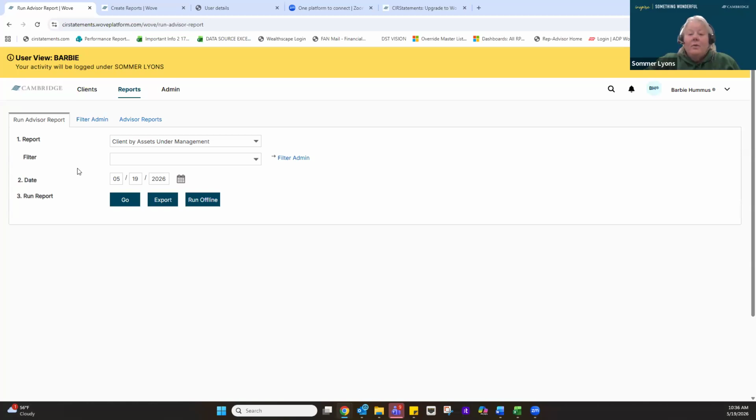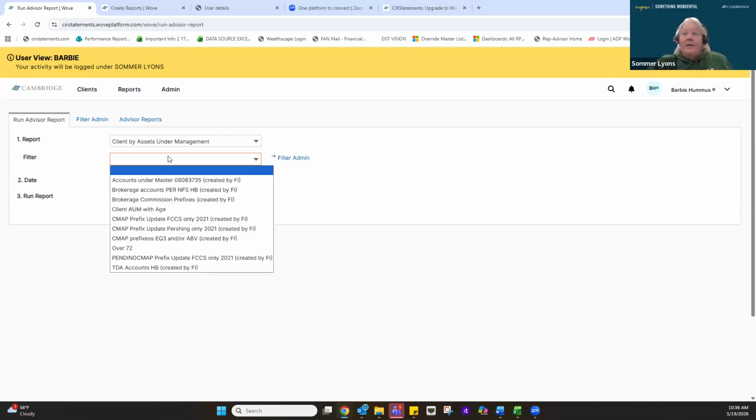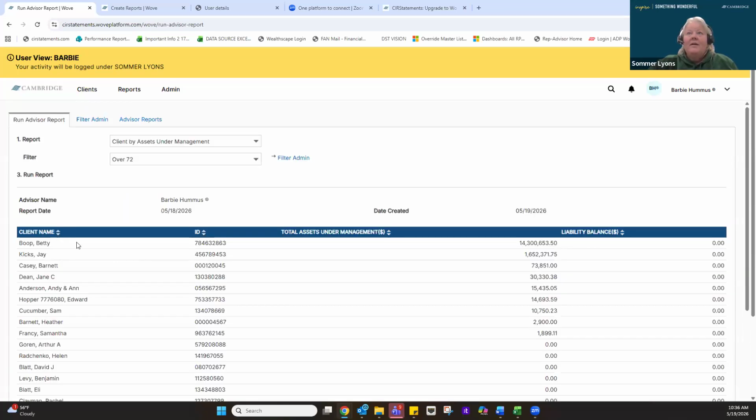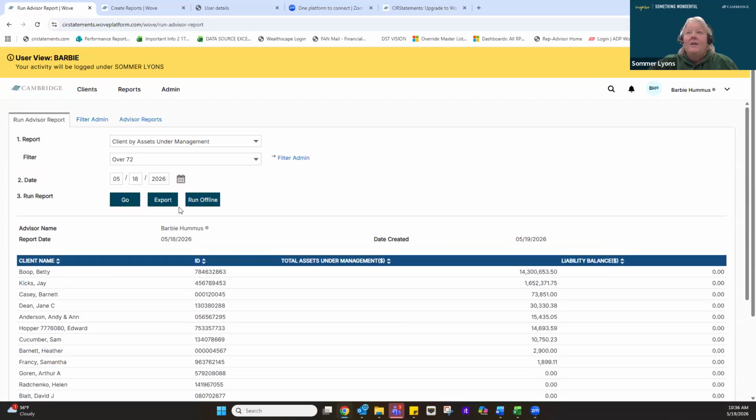So advisor reports, again, you can run reports across your entire book of business. You can create filters. I've created a filter under here for clients over the age of 72. So if you're just getting an idea of where things stand, this is not a great place for RMD reports. I want to make that very clear. But you can get a starting point. I created this filter so all clients over the age of 72 will show up here in my client list. I can also export this into Excel.